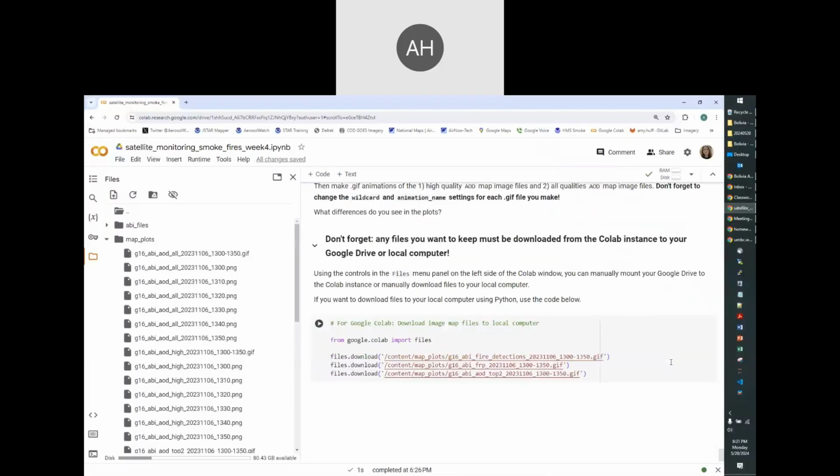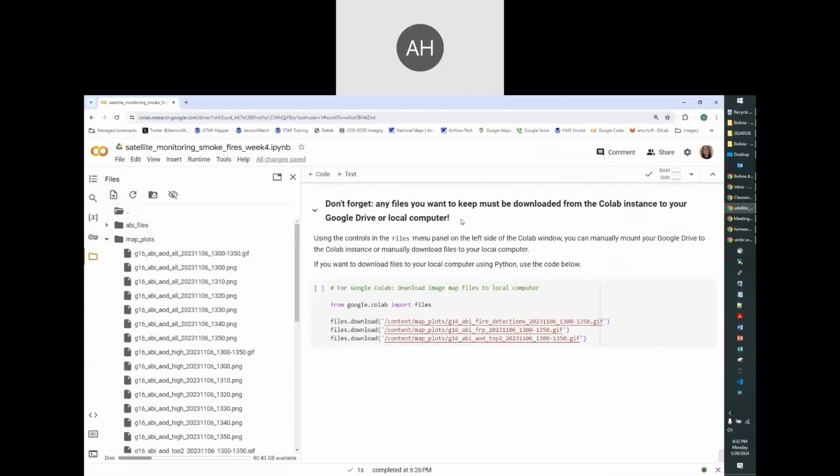Okay, and then the last bit here is a reminder that if you want to save any of these files that you made, like the GIF files, for example, you just need to make sure that you either download them to your local computer, or you mount your Google Drive and download them to your Google Drive. Because when we close this out and we come back, Google Colab will reset. So all of these files that we generated and all the files we downloaded will be lost.